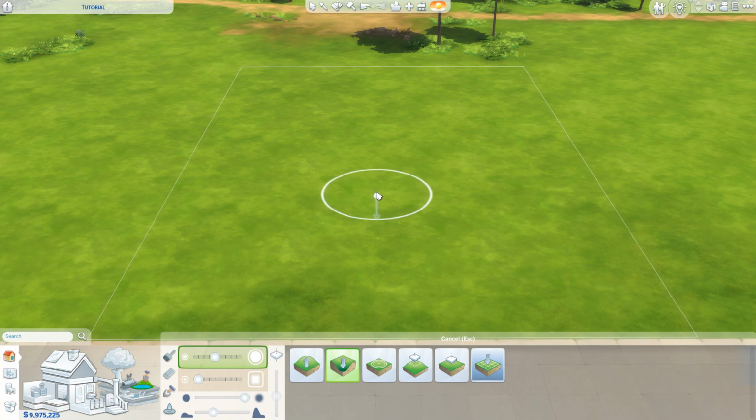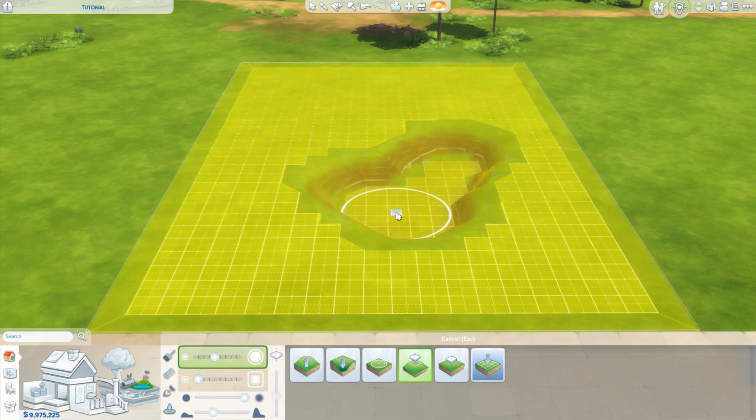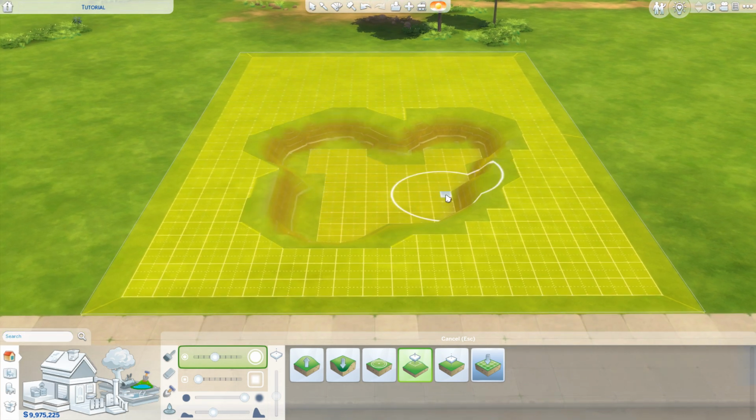Now we'll go in the opposite direction with our terrain tool and carve out an area for a pond. You can create a pond in any shape that you'd like. You can also add different depths to your pond.